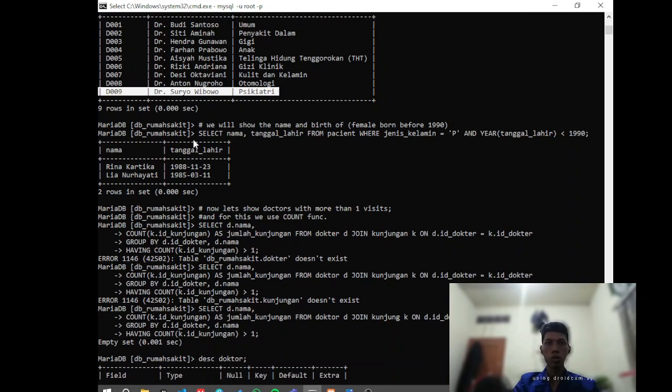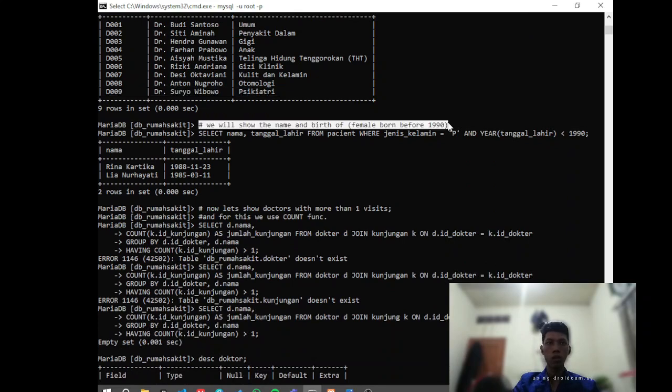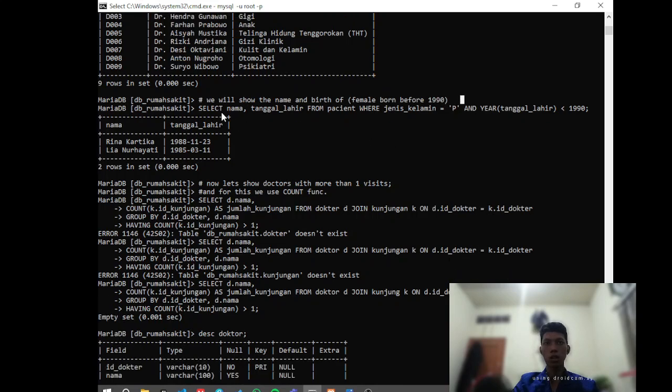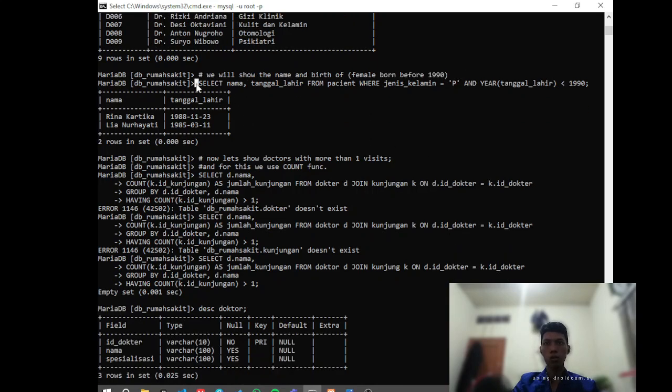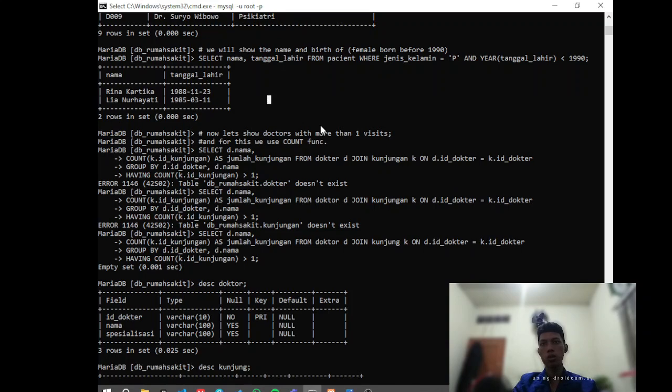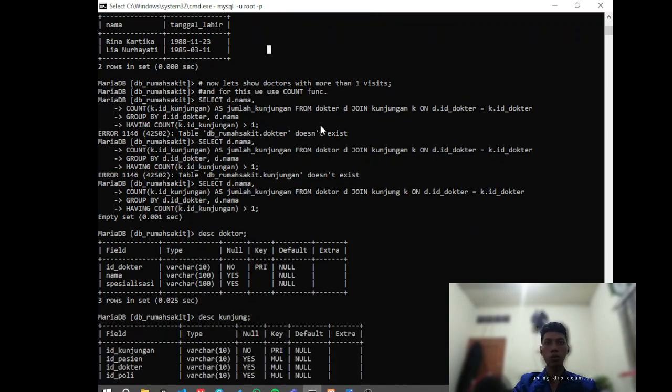Next, we're going to show the name and birth date of females who were born before 1990. For that, we execute a select command from the patient table where we specify the gender P for perempuan, and then we use less than 1990, and the result is successfully shown, all before 1990.